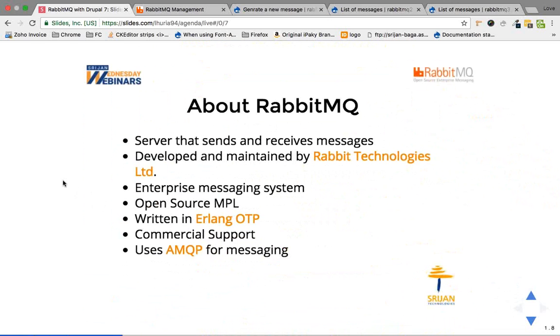So that's pretty much it. Let's talk more about RabbitMQ. Basically, it is a server, or you can even call it software. It sends and receives messages. A message can be of any form. It can be a simple text message, or it can be a process or task which needs to be done on another server. It is developed and maintained by Rabbit Technologies Limited. They initially started off in 2007, and later it became part of Pivotal Software in 2013.